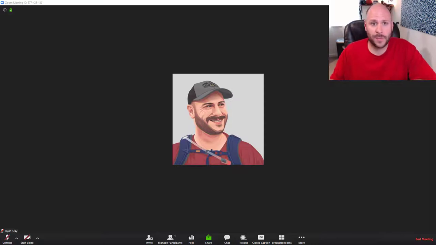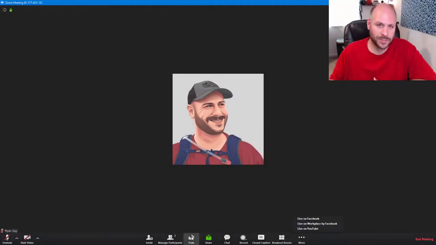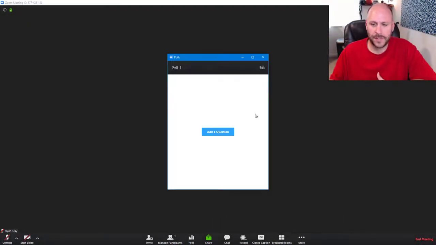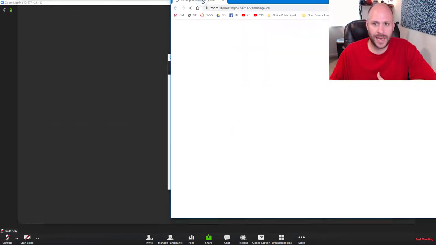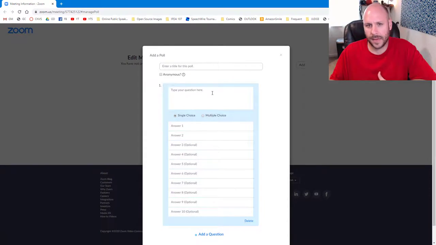So I'm just gonna show you how to set up a basic poll. From an active Zoom session, you can log in and go down at the bottom and look for the polls button. Sometimes it shows up in the more section, but most of the time right here at the bottom. This will bring up this window and all you need to do is click add a question. This launches a website and it'll bring you in here to set up the poll.